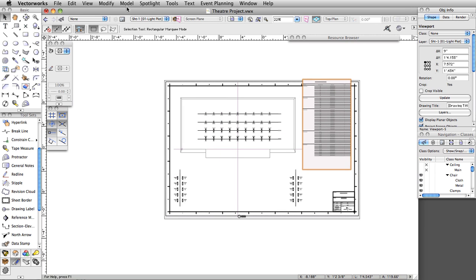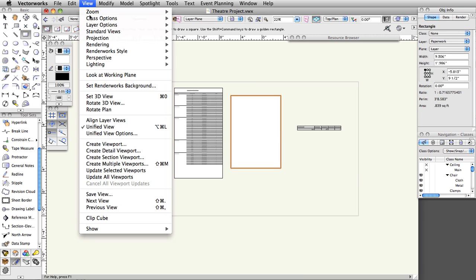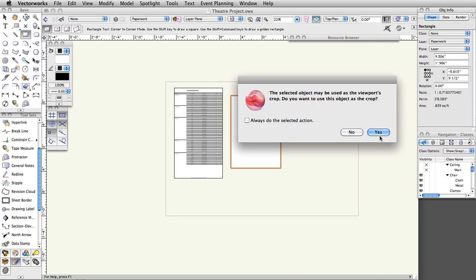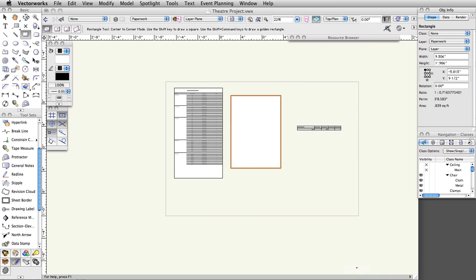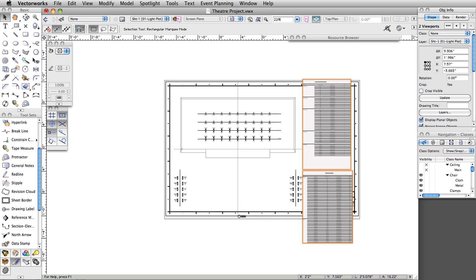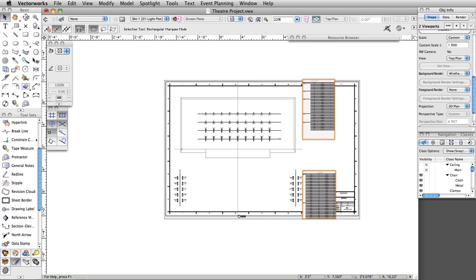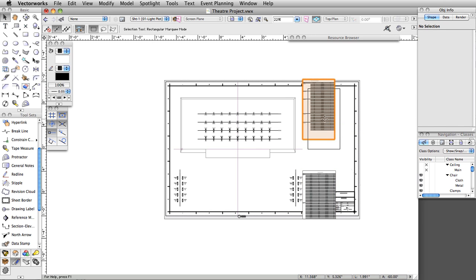Repeat this process to place a viewport of the color schedule on the light plot sheet as well. Select both of the schedule viewports and give them a custom scale of 1 to 1.5 in the Object Info palette. Arrange the schedules on the sheet.